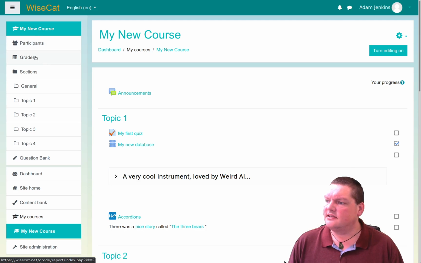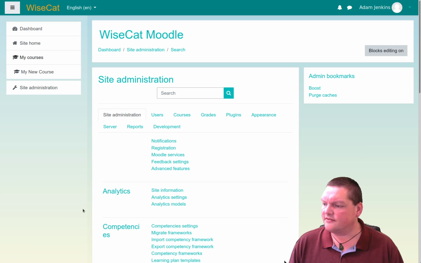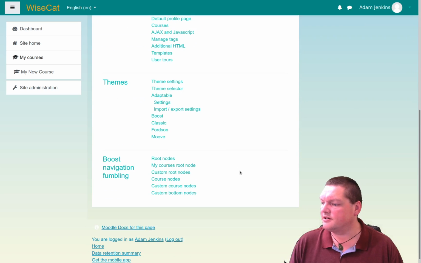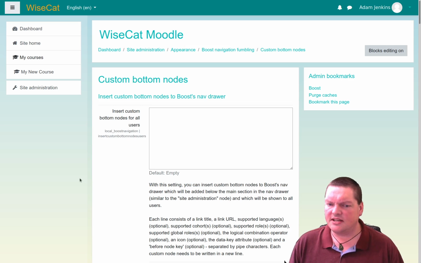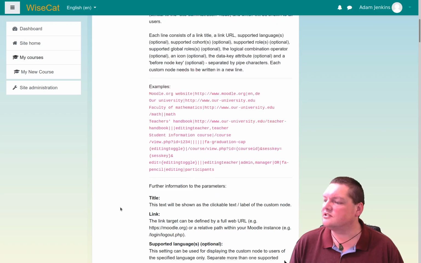Okay, so the other thing that you can do is, as an administrator, you might find, okay, I could use some additional bottom nodes for the admin. So let's do that next. We'll go to appearance. We'll go down here to custom bottom nodes. And we might add some bottom nodes for all users. No, we don't want these for all users. These are for our admins.